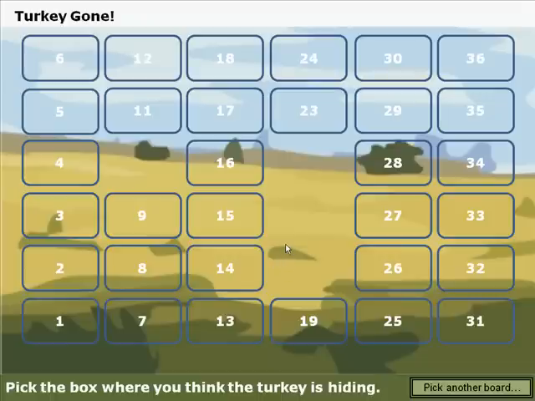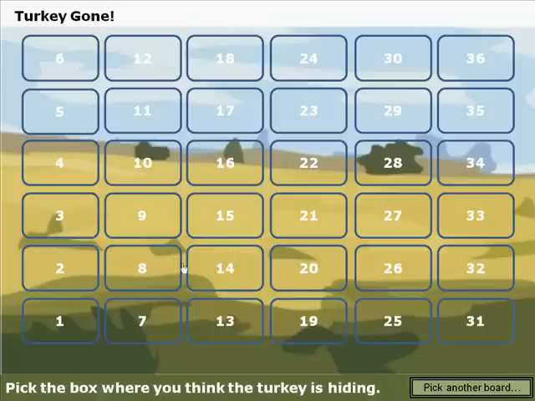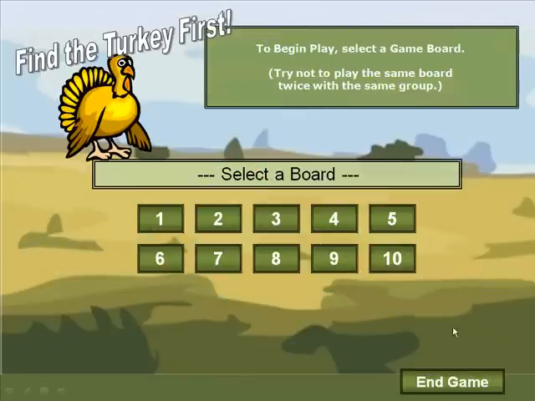If they find the turkey and you still have questions left, you simply come down to the lower right and click pick another board. We'll go back to these board selections, and this time I'll pick let's say number 3. And then we'll simply start over again, choosing boxes based on what they say until again we run out of questions or someone finds the turkey. And that's basically how the game is played. To end it, you can go back, pick another board, and click the end game button, or you can simply hit the escape key on the keyboard.